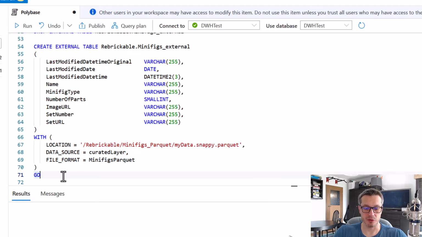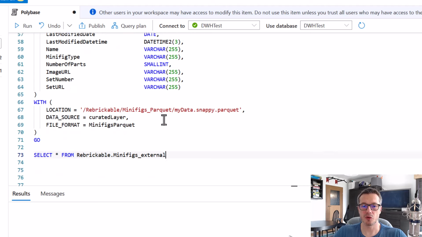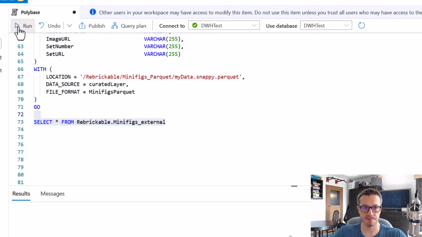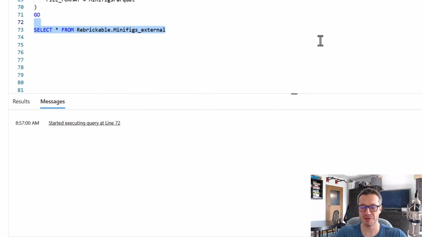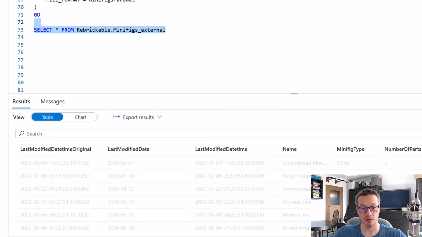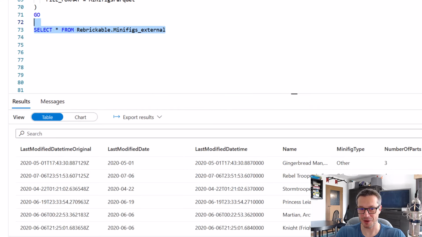External table has been created, and let's try to query our data. And hopefully this time everything will work. And yes, take a look. This time I'm able to read data from a file that is stored on a data lake by using T-SQL statements, just like any other table, which is super cool.